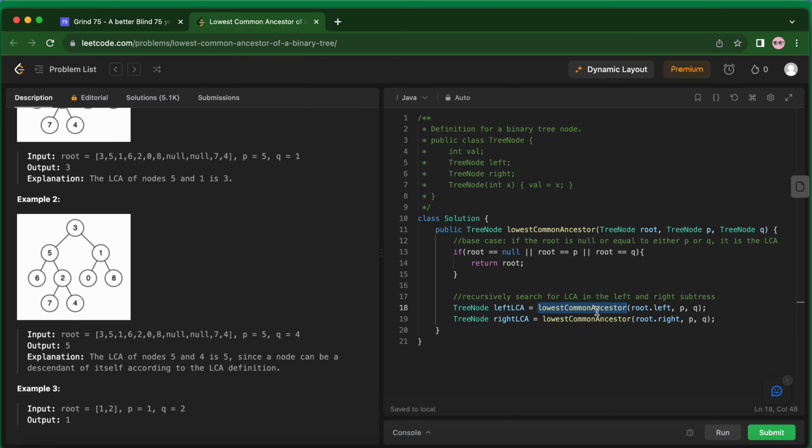From 5, when root.left is called, we check: root is equal to null? No. Root is equal to P? Yes, right? P is equal to 5 here. So this one will return 5. On the right hand side, we call the right LCA. It calls this method for 1. Then it is not null, it is not P, it is not equal to Q. We call recursively for the left subchild and the right subchild.